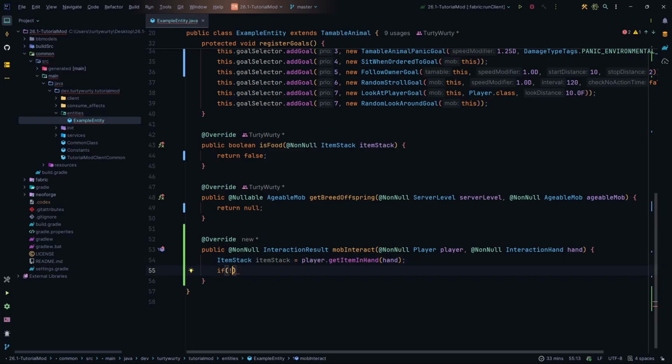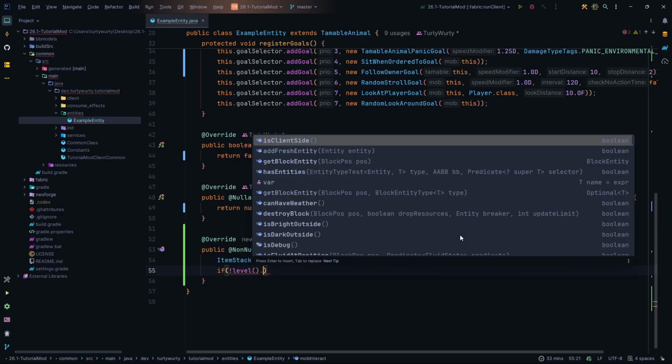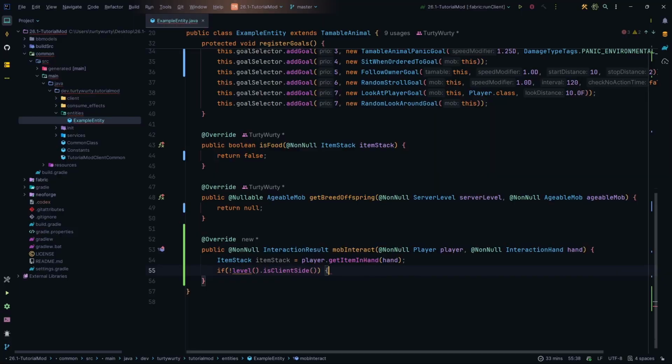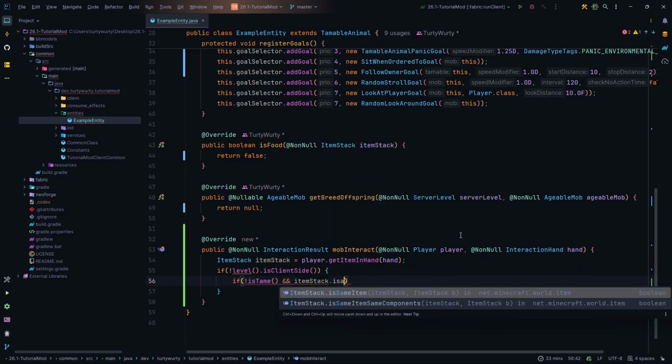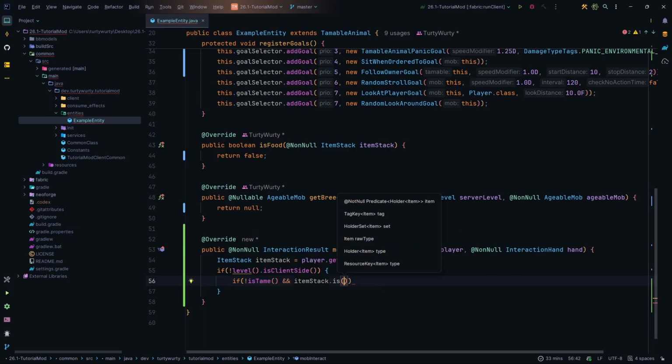Want to check if we are on the server side, since we don't want the player to be able to tame on the client side, because that would allow for lots of different cheats, and so we want to make sure this is only a server-sided action. And then we can say if the entity is not already tamed, so we're going to say if not isTame, and the item is our taming item, so we're going to say item.is, and we can pass in whatever item we want our taming item to be.